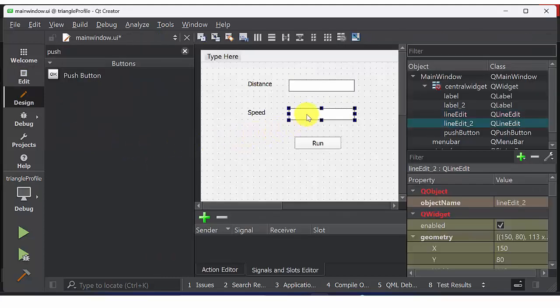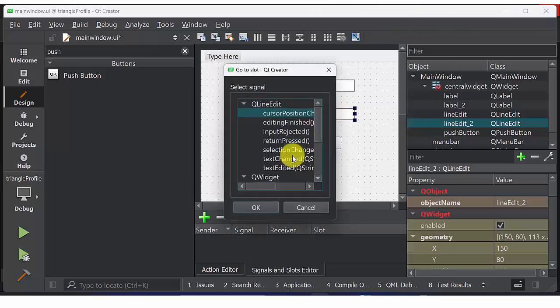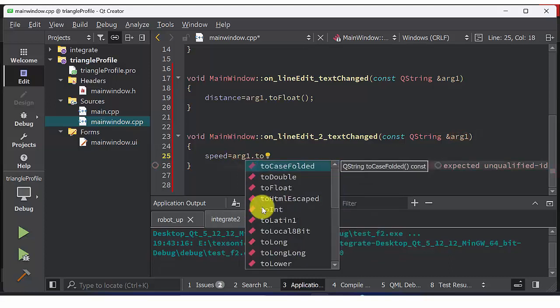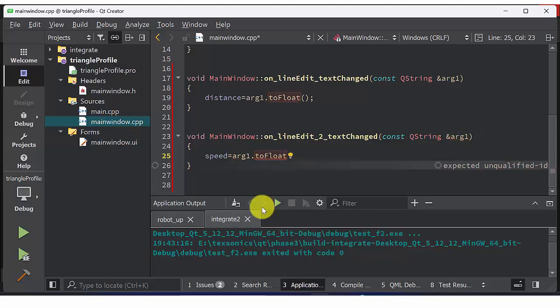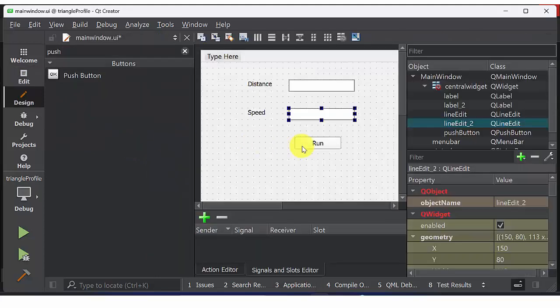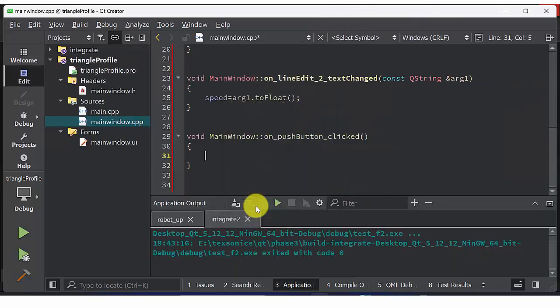Go to main window, select line edit 2, click on go to slot, select text changed, click OK. You will get another function like this, where you have to specify speed equal to argument 1 to float. We have already defined speed as a global variable; that's why you are getting a color change to blue. Again, go to main window, click on run button, go to slot, select click. You will get a push button click function like this.